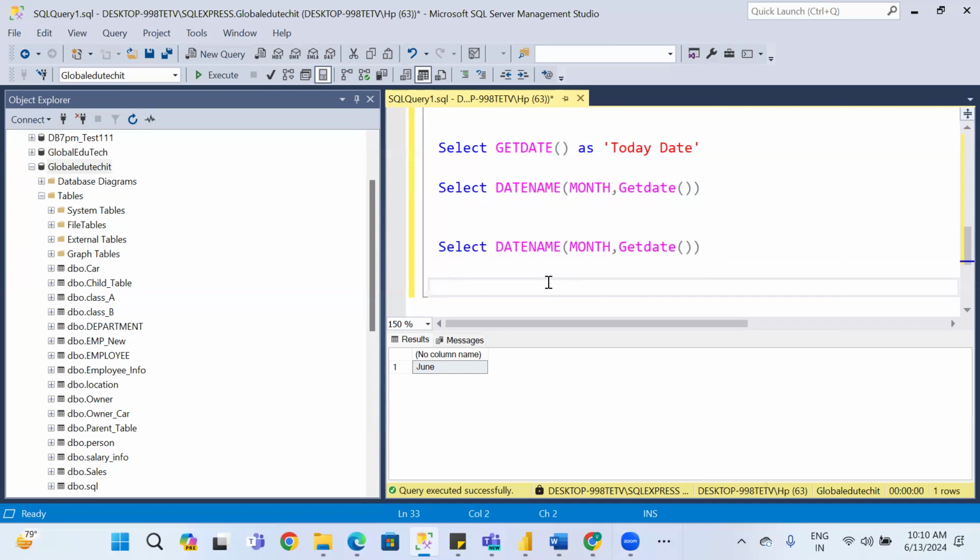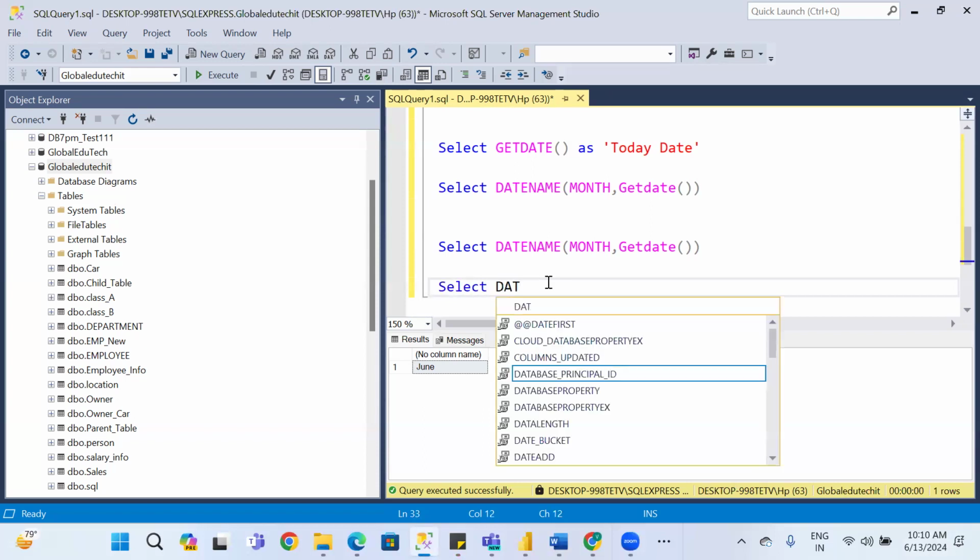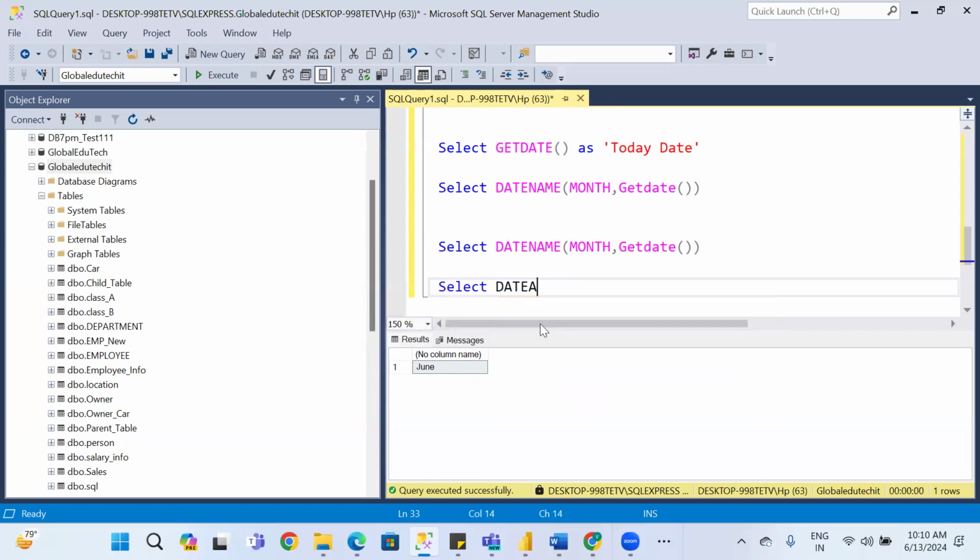For that, if you want to go back days, months or years, there is a keyword DATEADD. By using DATEADD, select DATEADD. The function requires an interval, which is nothing but what you want to go back by. I want to go back days, minus 10 days, for today's date. What is today's date? GETDATE. When you execute this, it will give the output as the 3rd of June.